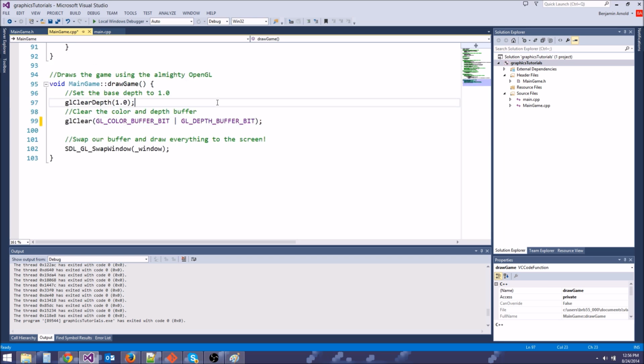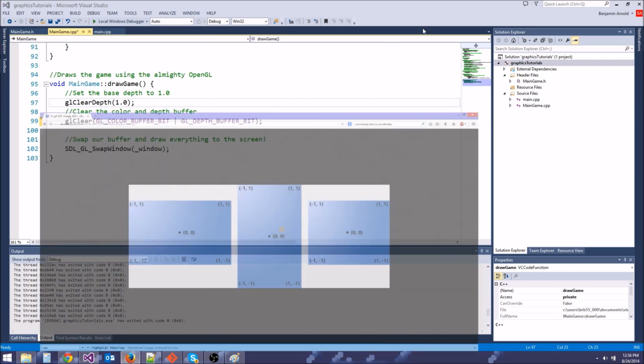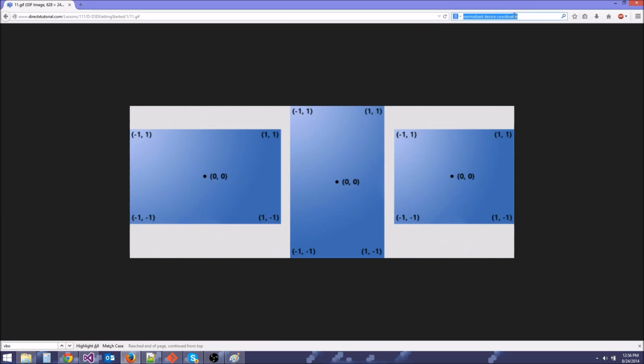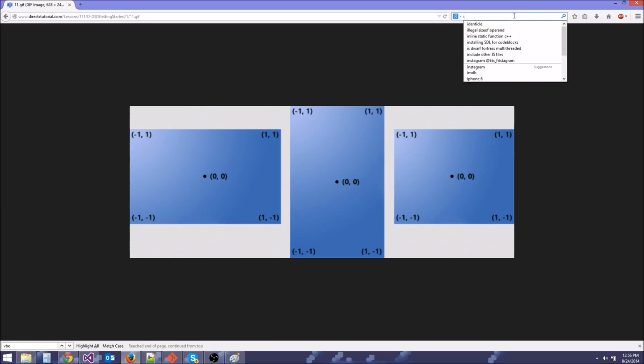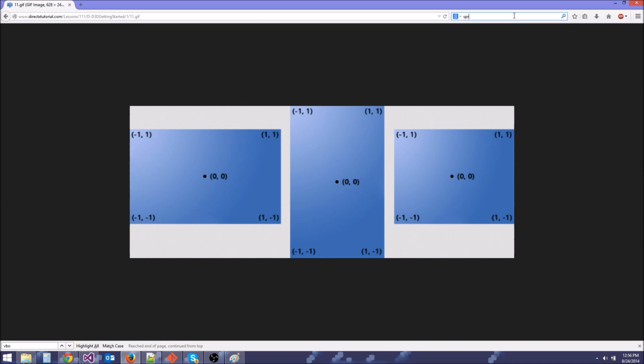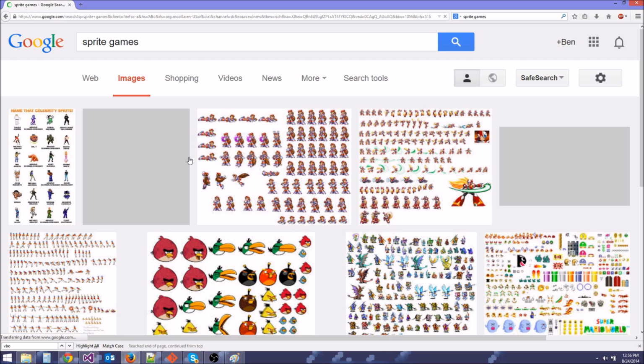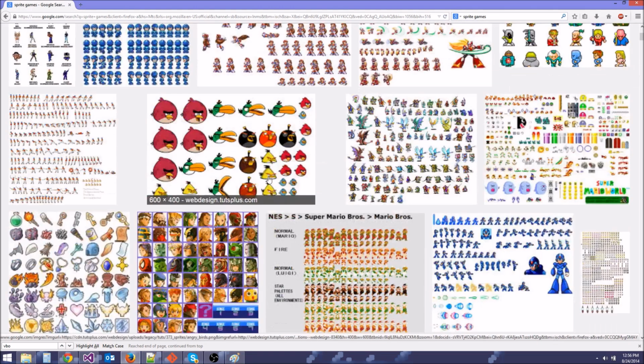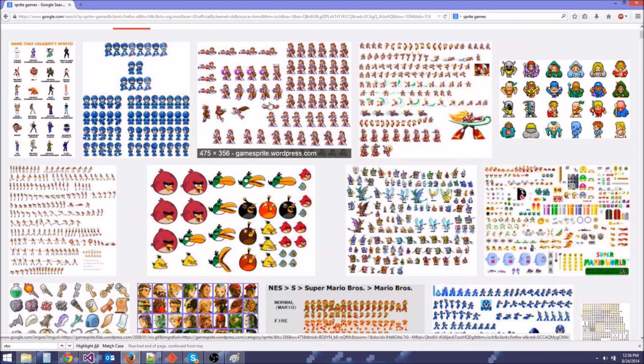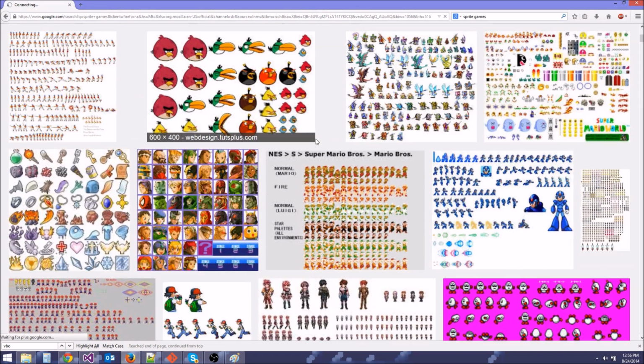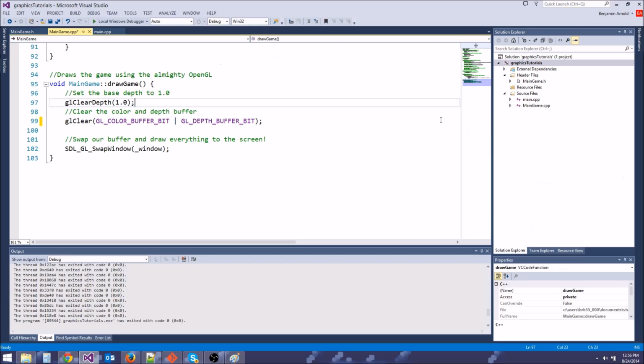So if you don't know what a sprite is, basically it's just like a 2D image, usually they're squares. So we could type sprite games or whatever. I'm just picking two random words. Here we go. So as you can see, if you just Google that, you can see all of the different little two-dimensional characters that make up the games. These are called sprites. So we're going to make something like that. We're not going to have textures just yet, but we will be able to do that later.